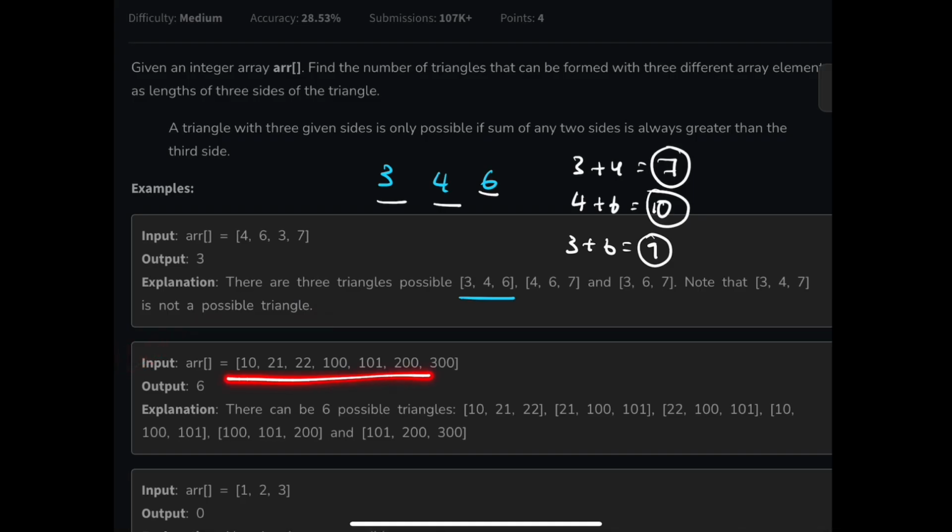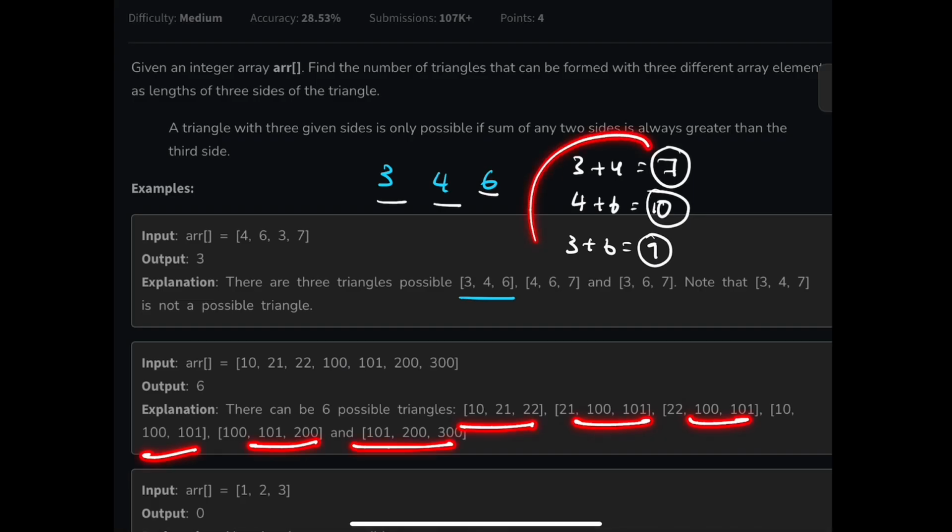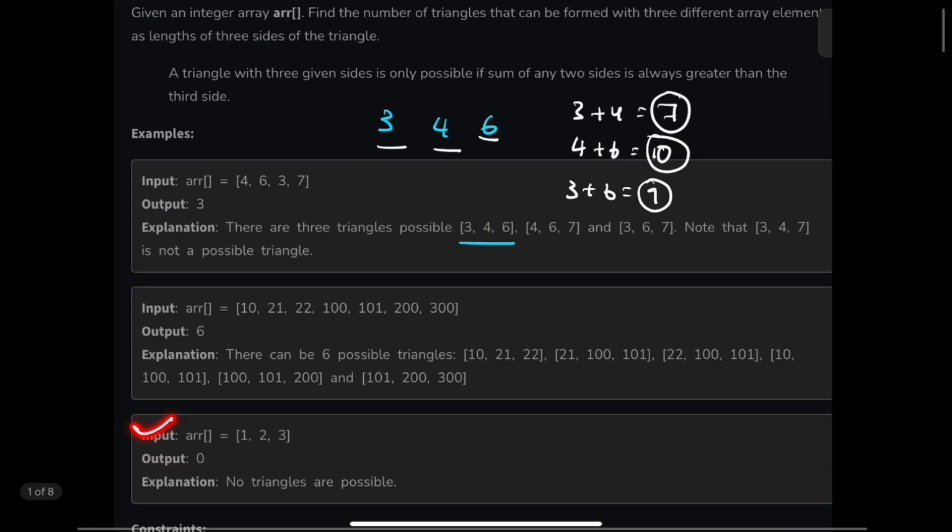Now in example 2, the array is this and the output is 6, because all 6 triplets form a valid triangle. And in example 3, the array is this and the output is 0 because no triangles are possible. So we have understood the examples pretty well, right?